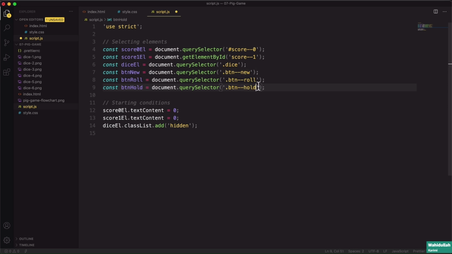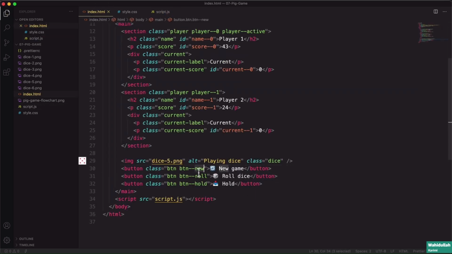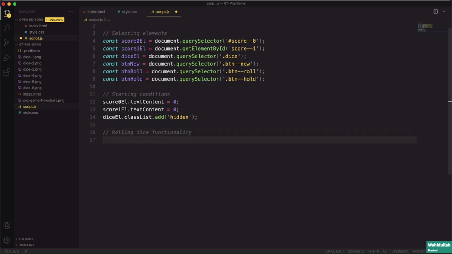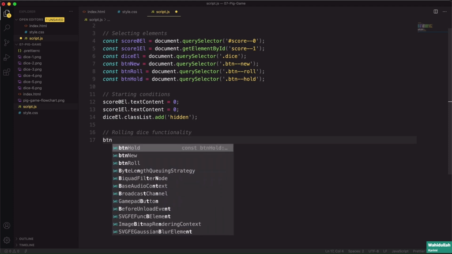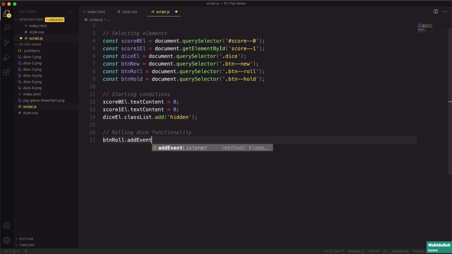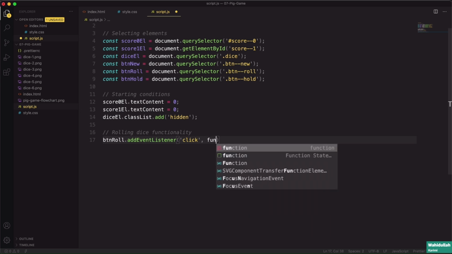So let's just confirm new roll and hold, and indeed new roll and hold. So that's going to work just fine. And now let's implement here the rolling dice functionality. So for that we take the roll button, so that's button roll, and then as always when we want to react to an event, which in this case is going to be a click, we use the add event listener method. Then the name of the event, and then our handler function right here.